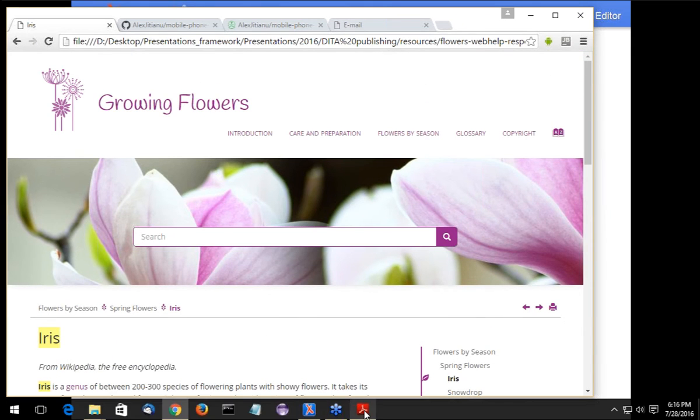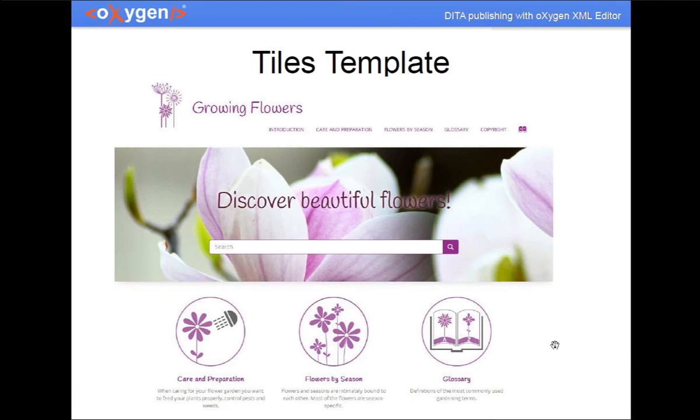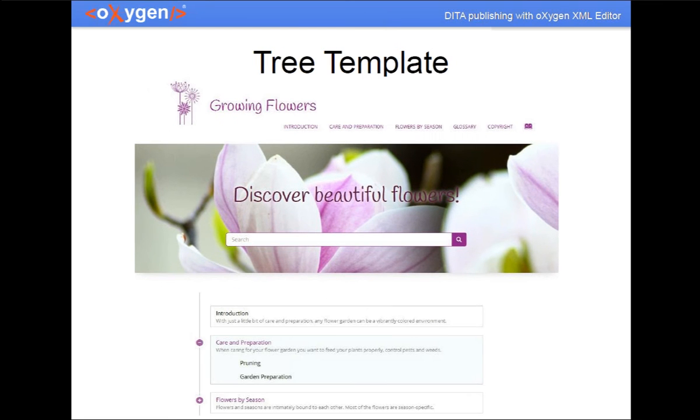Right, so this is the WebHelp Responsive. There are two types of templates available for the WebHelp Responsive. The first one is the one that uses tiles for the first level topics, the one I've already presented. And the second template uses a tree instead of tiles. So you'll have a tree for the first two levels of topics. That's the difference between the two.